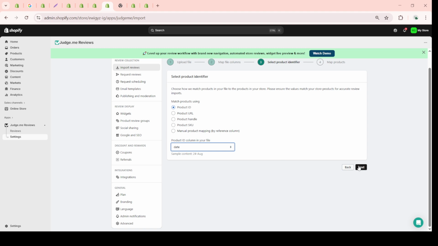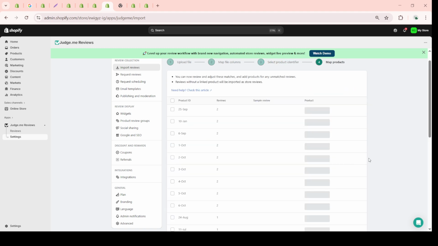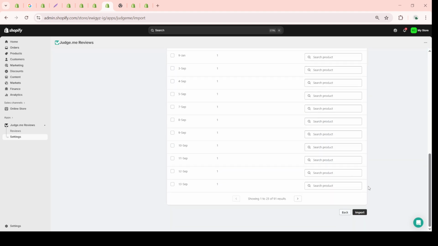After matching the columns, hit the Import button to initiate the process. Judge.me will take it from here, and your reviews will be added accordingly. And there you have it. Two straightforward ways to manually add reviews within Judge.me. Whether you're scheduling single requests or importing en masse, these steps will help streamline your review process.